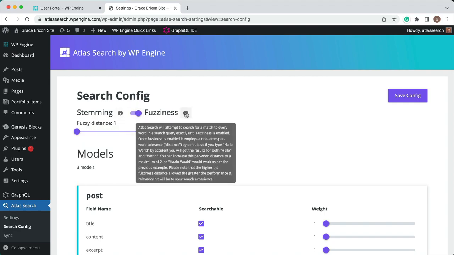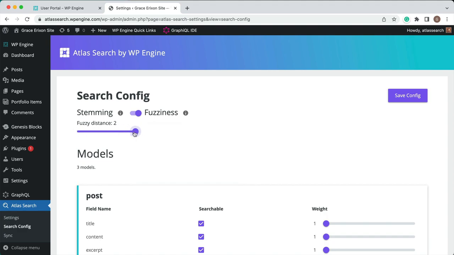Fuzziness employs a letter per word tolerance or distance in the search terms to handle typos in your search. You can specify the distance setting for the fuzziness to either 1 or 2 on the slider, which determines how many letters off in each word are allowed. For example, with fuzziness enabled and distance set to 1, the search term HXLLO would still return results containing hello.